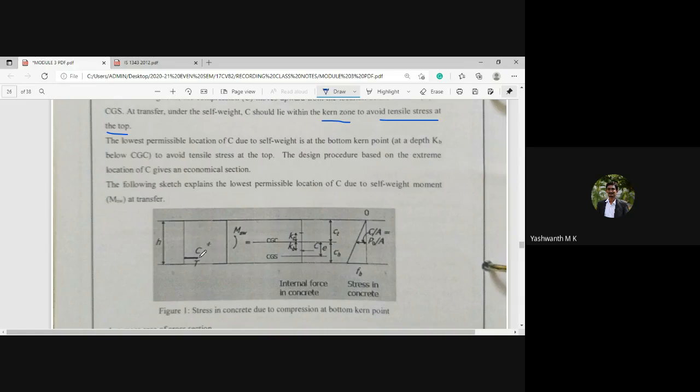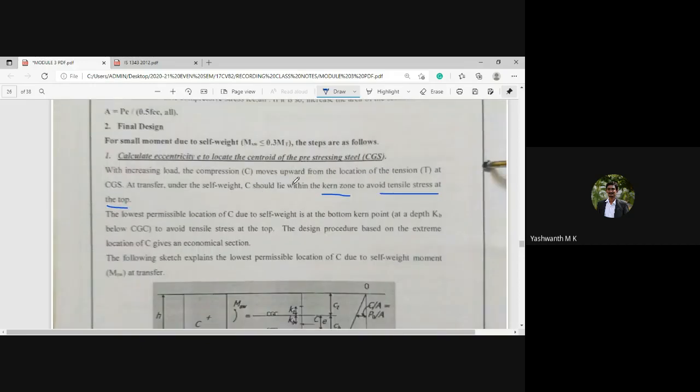Now when C starts moving, why will it move? Because as the load increases, the resultant compressive force will tend to shift. That is what has been written: with increasing load, the compressive force C moves upward from the location of the tension T at CGS at transfer under self-weight. So it should lie within the kern zone to avoid tensile stresses at the top. The C should lie within the kern zone.